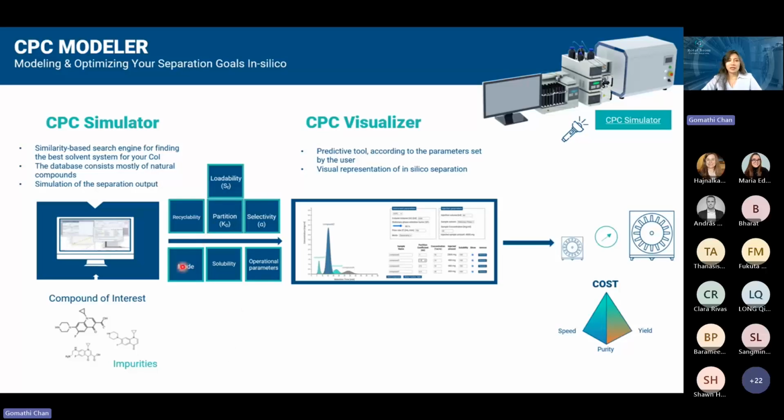So you have the simulator and you have the visualizer as well. In the visualizer, it will give you a chromatogram based on the KD value, based on the input that you have created earlier. It is a predictive tool according to the parameters set by you, the user, and it is a visual representation of the in silico separation.